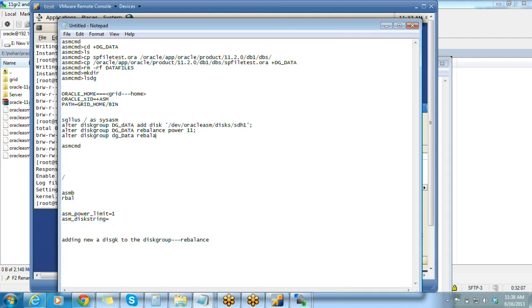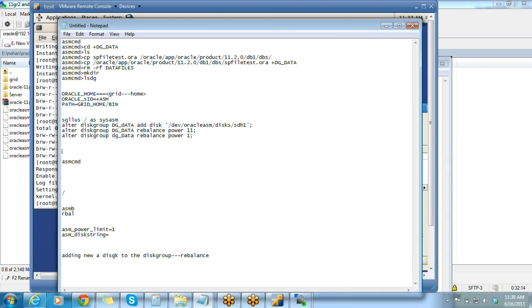And if you want to know about the mount points, like you do df -h in Unix, in a similar way, if you want to know what disk groups are available, what is the total space allocated, and what is the free space present, the equivalent command here is lsdg. This command will show you the total space allocated, used, and available space. And you have to invoke the asmcmd utility by setting Oracle home to the grid home.